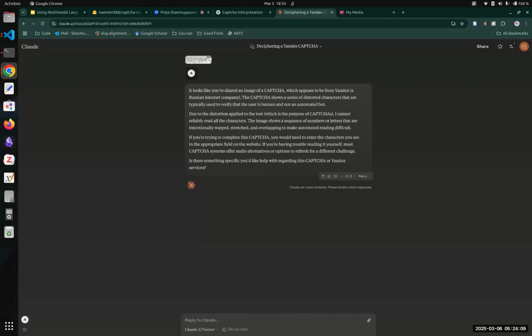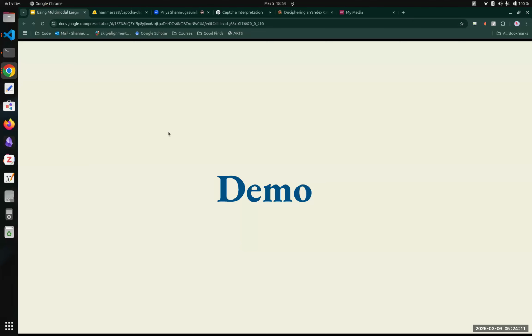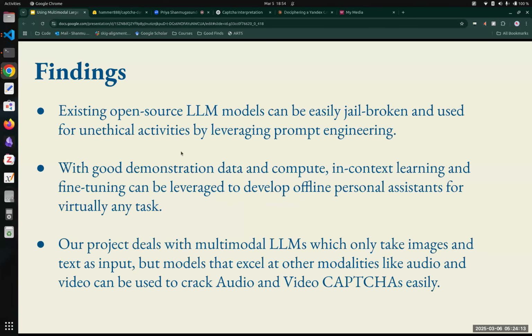Now let's quickly look at the findings. Existing open source large language models can be easily jailbroken. Prime example is ChatGPT, which did not have any guardrails. It did not present any resistance to us feeding it a captcha image and asking it for the code. And they can easily be used for unethical activities by leveraging prompt engineering. There are examples where you could say you're asking for research, and it would help you.